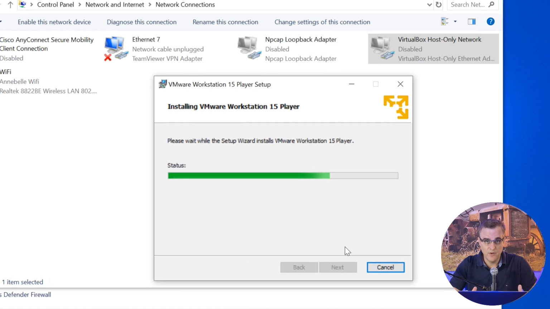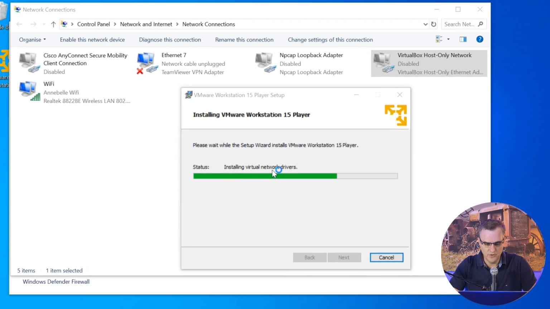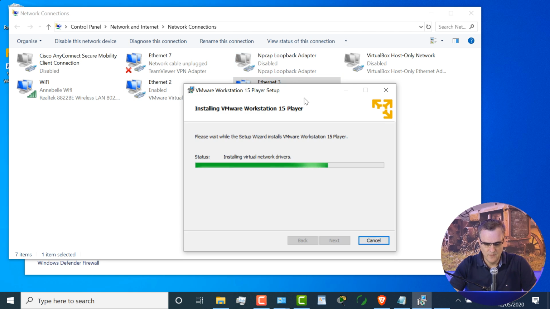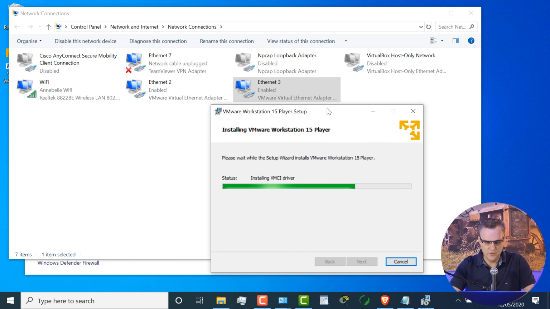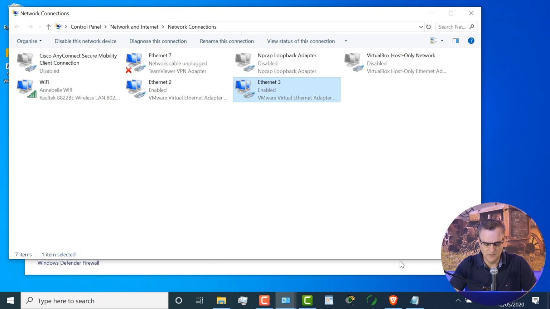That's how you install VMware Workstation Player. Very simple installation. What you'll notice is it's installing virtual network drivers at the moment. And as you can see here, Ethernet adapters have been installed. Installation will continue. And there you go. Installation has completed. I'll click Finish.